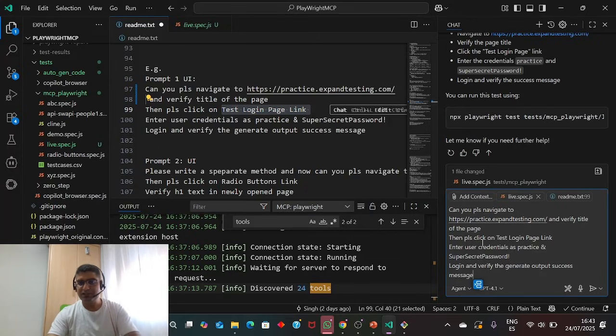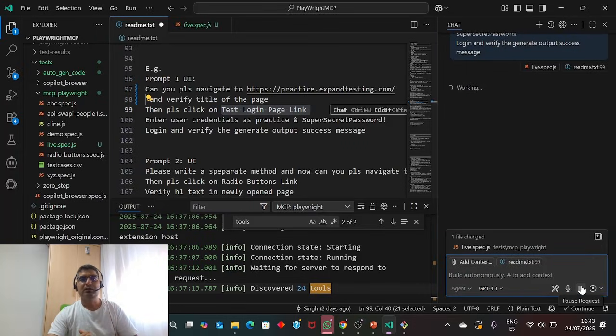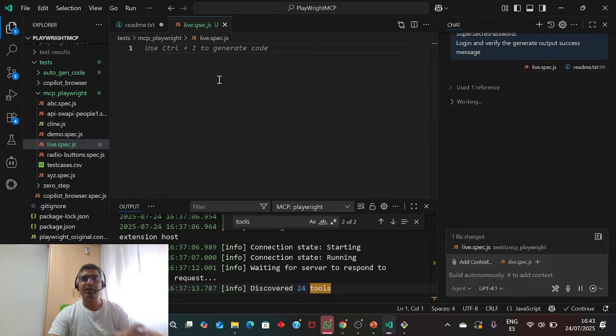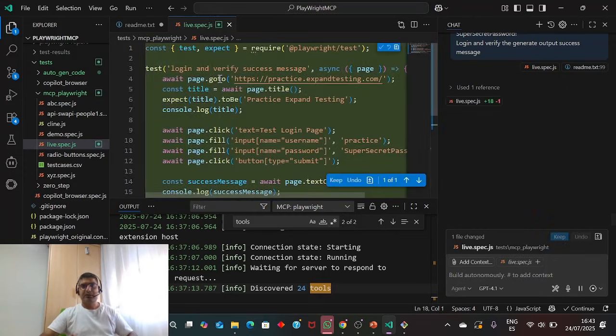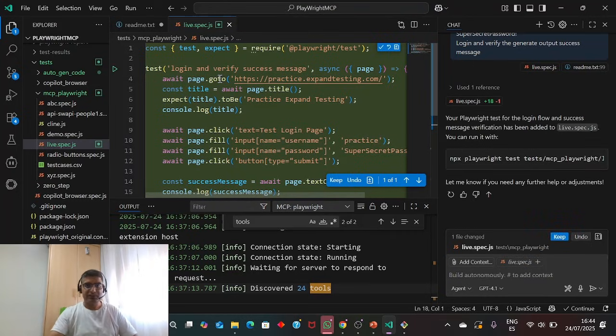Okay, so I have pasted it here. Simply, agent mode is selected. Now let me click on send. So now see what will happen here. This is where the magic will happen. We don't have to touch the code, we don't have to do anything. We simply write some kind of text and see. So it is still running. Let's wait. Okay, now it is finished.